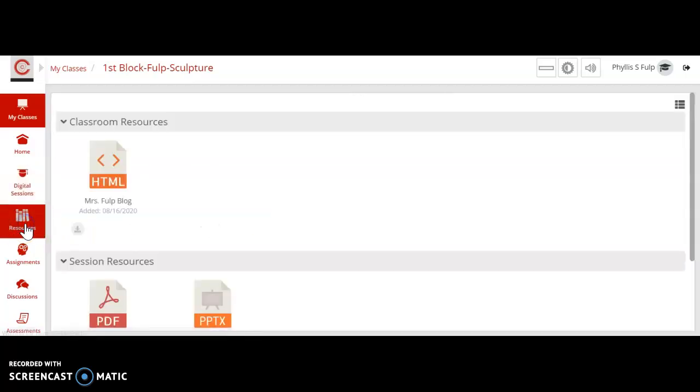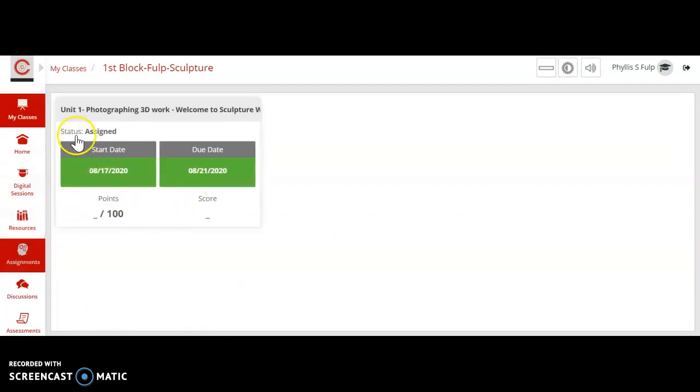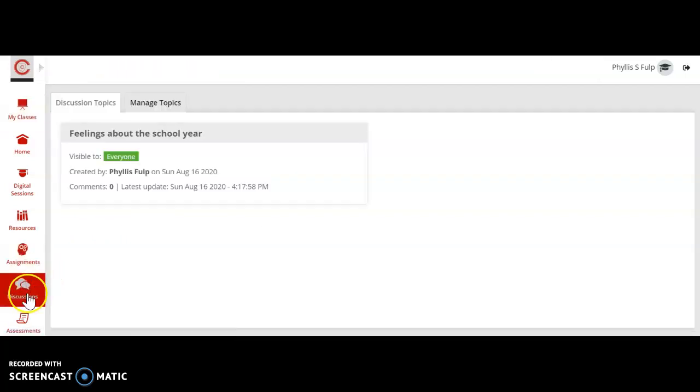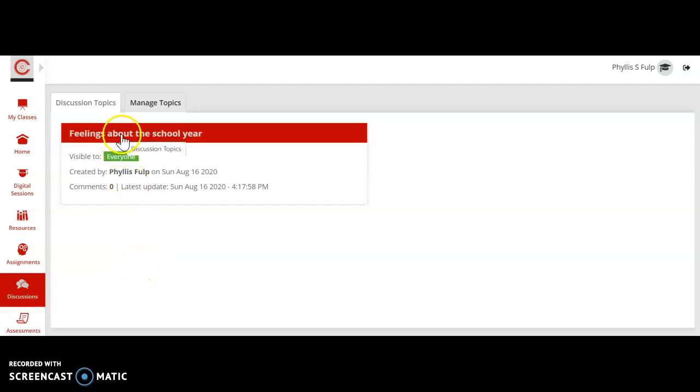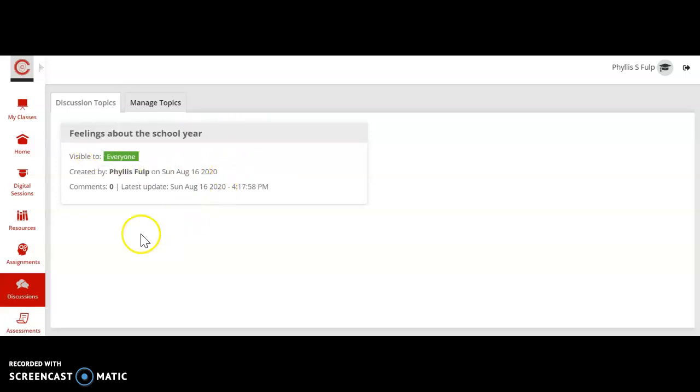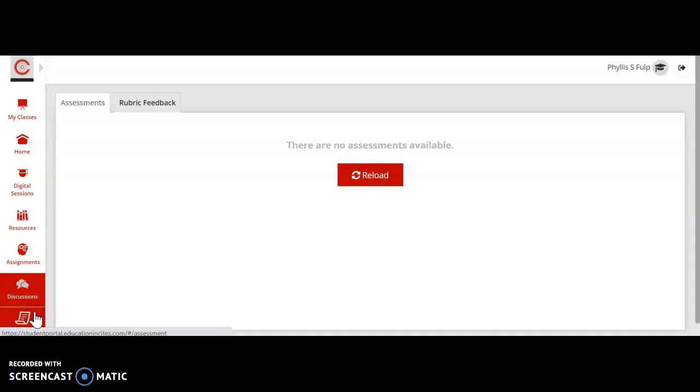Back over here on the left-hand side under resources, this just expands some of the resources that were in that digital session. You can see anything that I have there. Assignments is just a quick view of any assignments that you may have waiting out there. We also have discussions. We will have a discussion topic on Monday where we will click on there and discuss with each other what we're feeling about starting the year on the computer. And then if you have any assessments, any quizzes or tests, that will be down here in assessments.